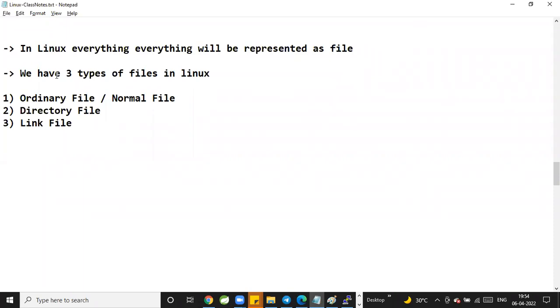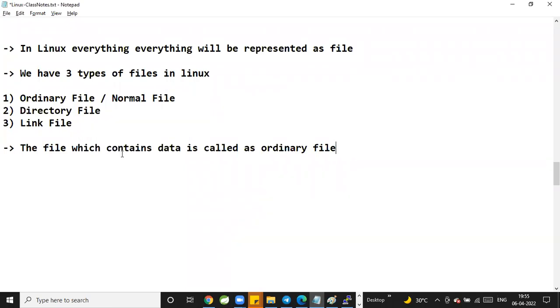How many types of files are available in Linux? There are three types of files available in Linux. One is the ordinary file. Second one is the directory file. Third one is the link file. Ordinary file means the file which contains data. The file which contains the data is called an ordinary file.